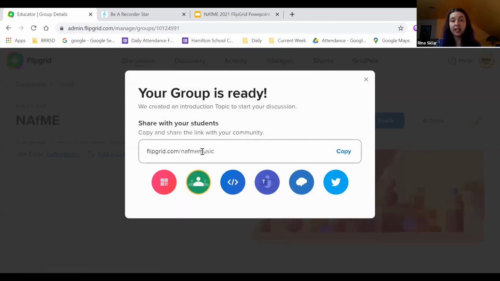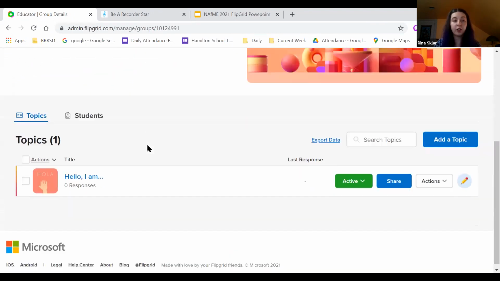So the group is ready, and here's the code for that. But as I mentioned before, I really recommend sharing the topics within the group and not the group itself. But you can share things directly to Google Classroom to create an assignment or Microsoft Teams. So that's pretty neat. So now we have a group.